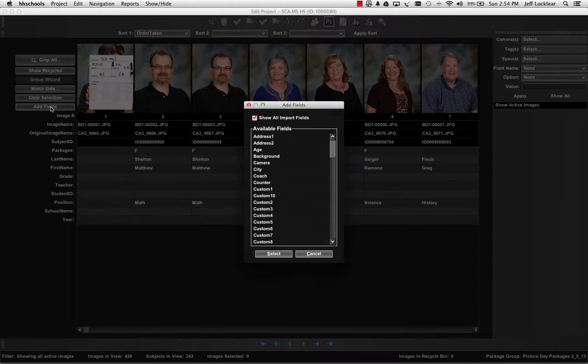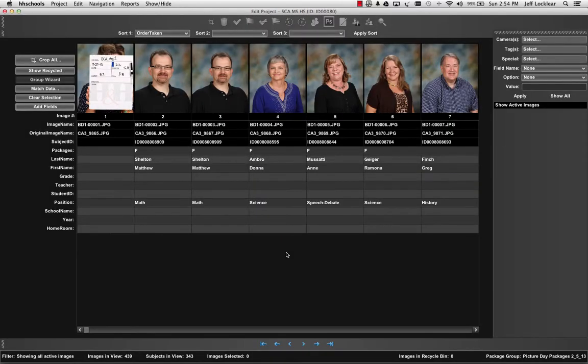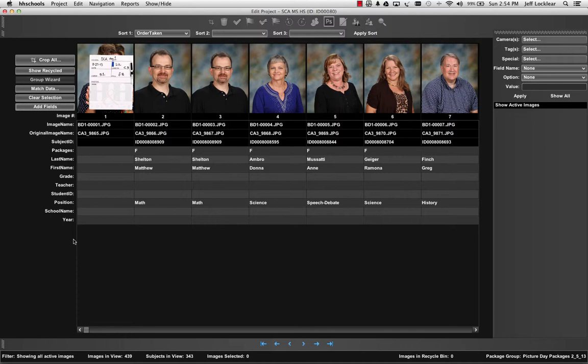So back into Add Fields, if I needed to add something, I can very easily. So if I needed to add, let's say, team name, or maybe I needed to add homeroom, I can come in here and find homeroom, select, and now I've added that in. Or I can choose to hide it. So those fields, you can move them around, you can hide them, you can reposition them however you like. So that's a little easier than what it was beforehand.